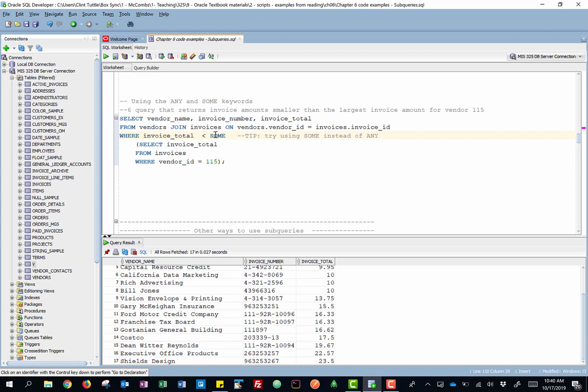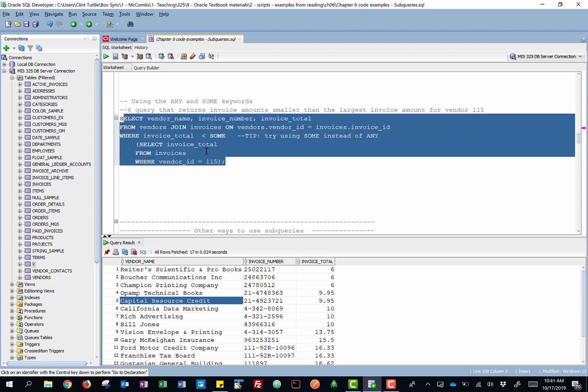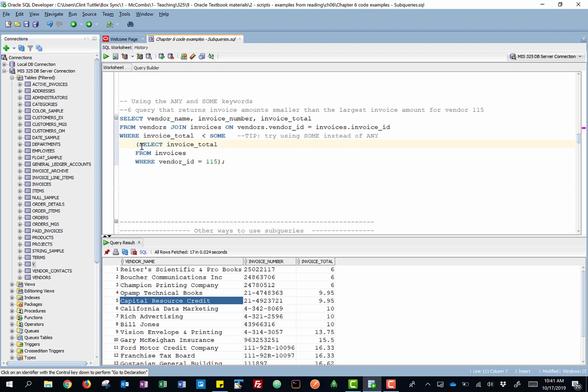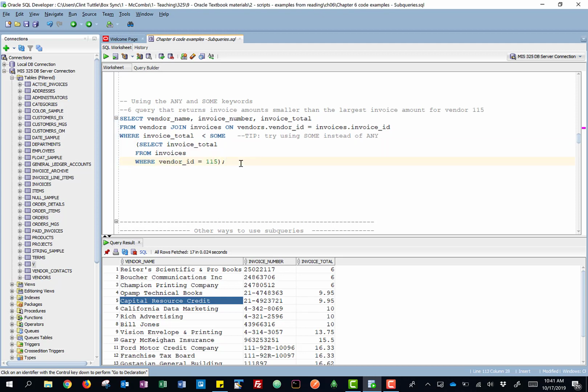Also, I don't know why they do this, but SOME is effectively the same thing as ANY. So you're not required to use ANY or SOME, but grammatically, English-wise, it makes the same sense, right? I'm going to pull all the invoice totals where it's less than some of these values, or it's less than any of these values. That grammatically means the same thing.